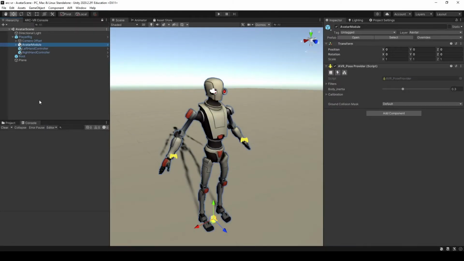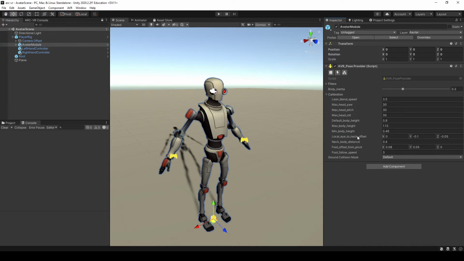The pose provider estimates the pose of the player based on the locations of the left and right controllers as well as the head-mounted display. You can set a body inertia value which will reduce shaking and micro-stuttering produced by tracking inaccuracies or small movements of the head-mounted display. You also have a plethora of calibration options which will allow you to adapt the pose provider to different 3D models or subjects.